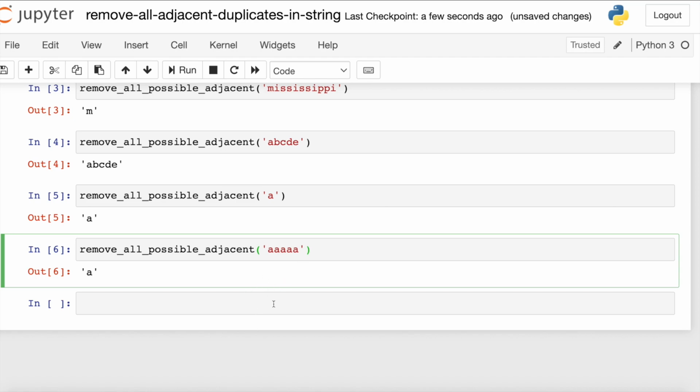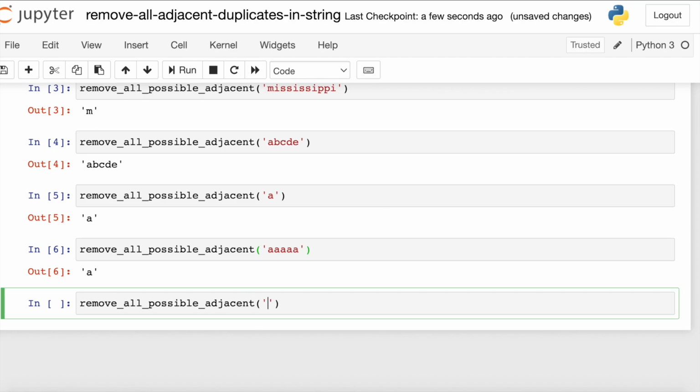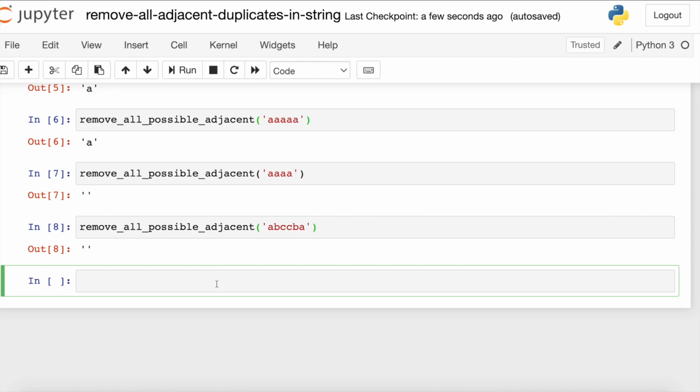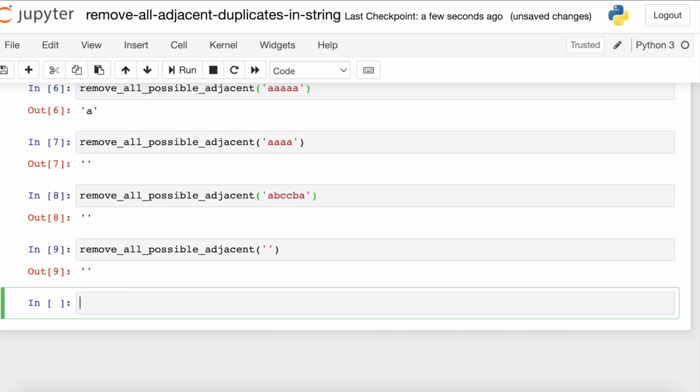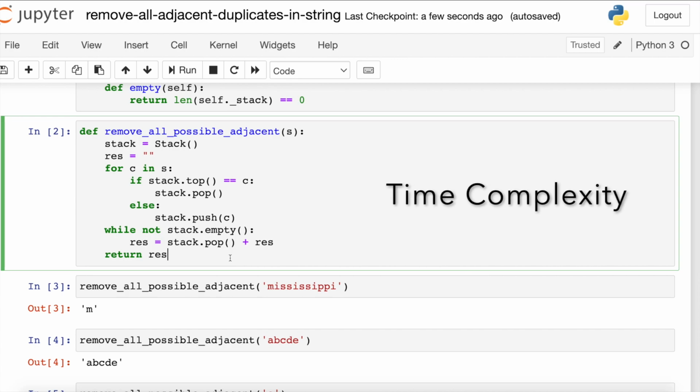And what if we have 4 A's? It should return the empty string. And then let's also check with this string ABCCBA. It should also return the empty string. Next is the empty string. If we give empty string as an input, it should return back the empty string. Yeah, it works.